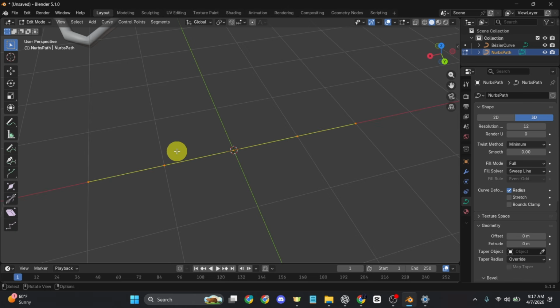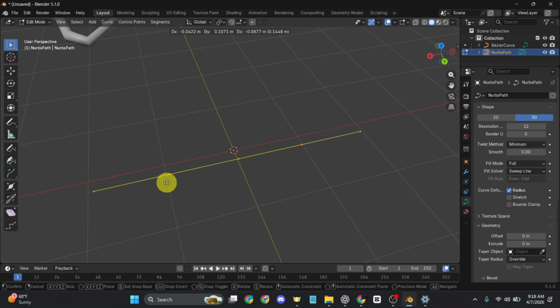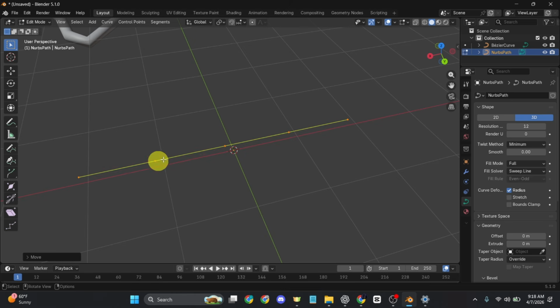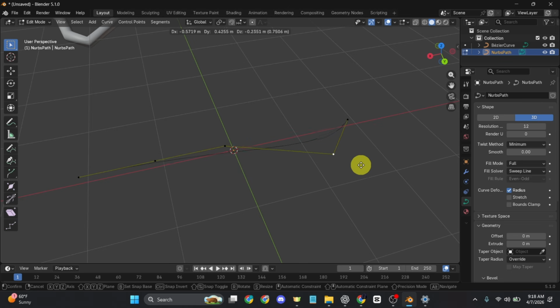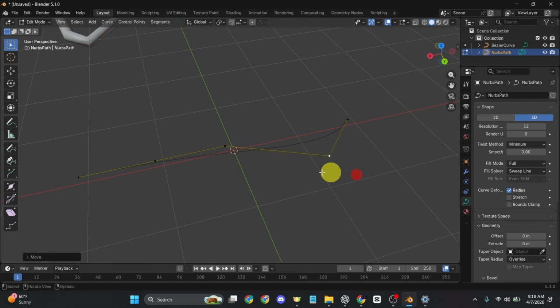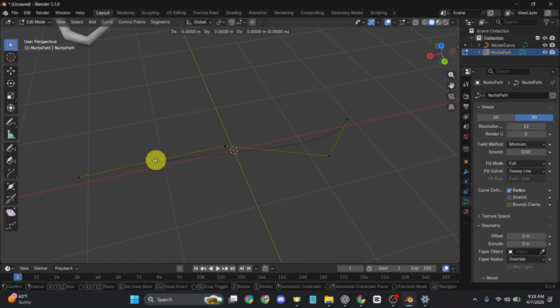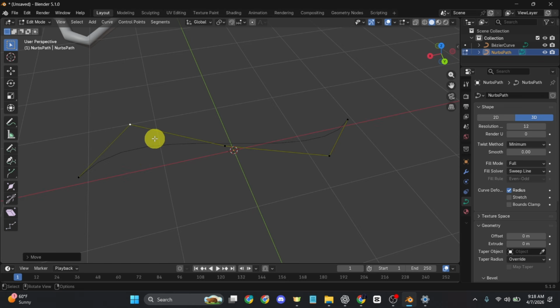You can still go to edit mode by pressing the Tab key on your keyboard and then press G to move the shape however you want. You even get different curve handles. So just click on a curve handle and you can move them by pressing G and move it anywhere to your liking like so.